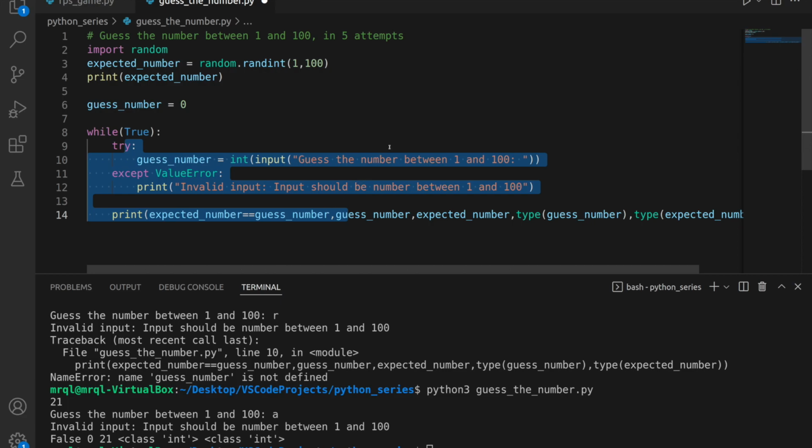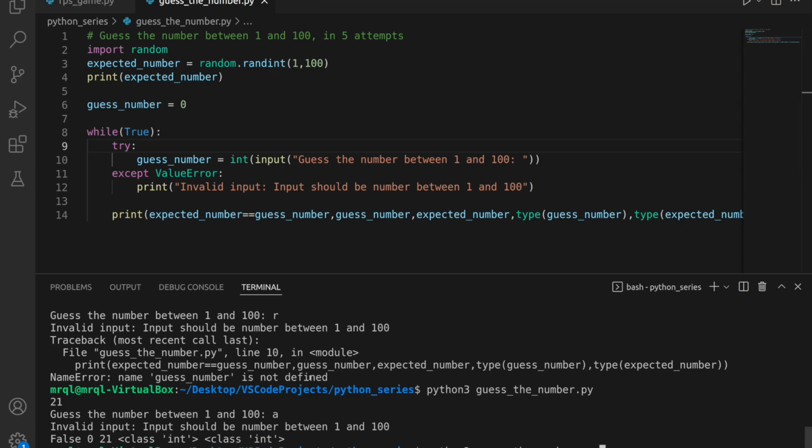Okay, what I'm going to do is while true. So basically if the user gives any invalid input, it will ask again and again, because here we have run an infinite loop. In a later part of this video we will add a condition to break the loop. For now we are just going to run the code.